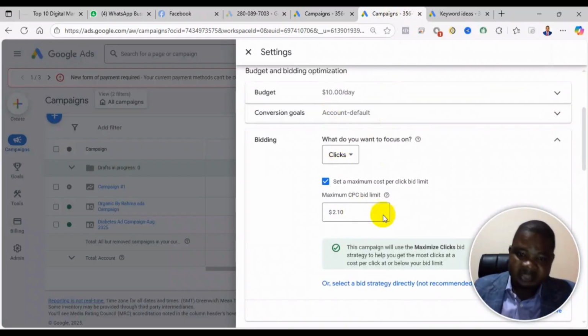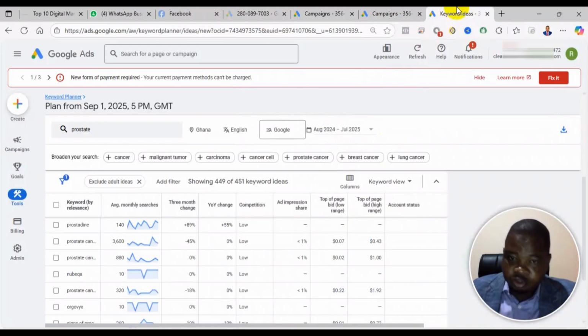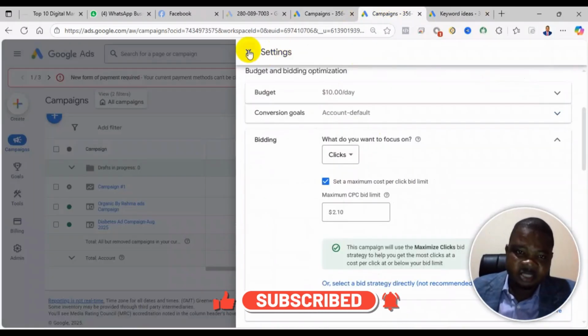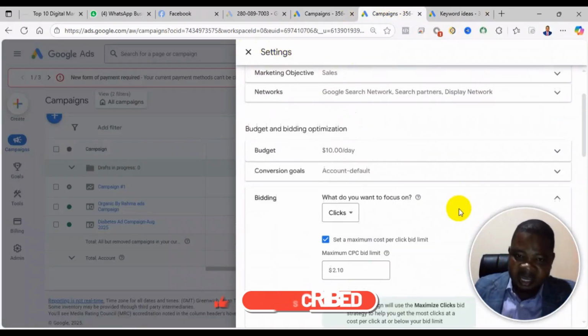So select clicks, and then the bid amount, make sure you choose an amount higher than the average or the highest, so that you can rank number 1. Okay, so that is the first thing you need to do. The second thing I have noticed is what?